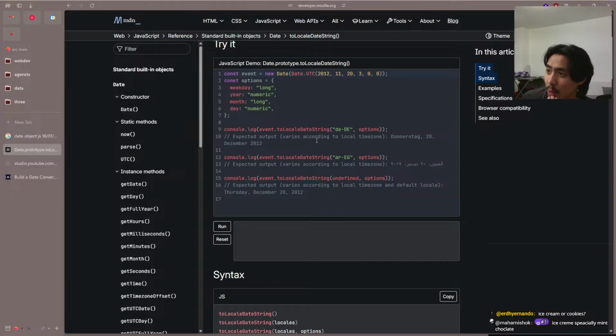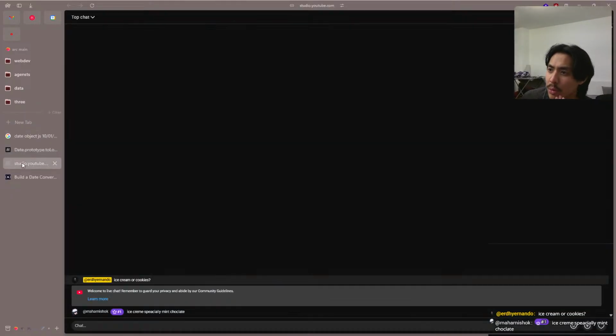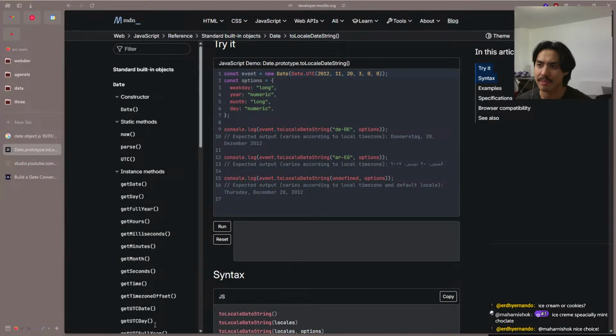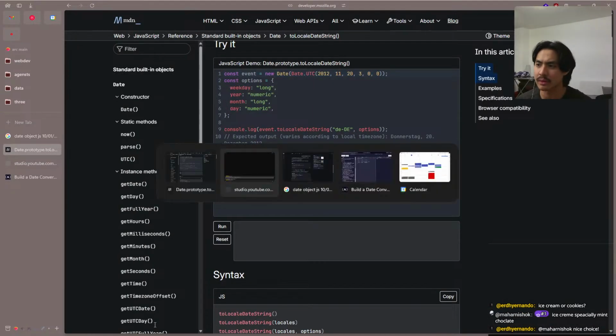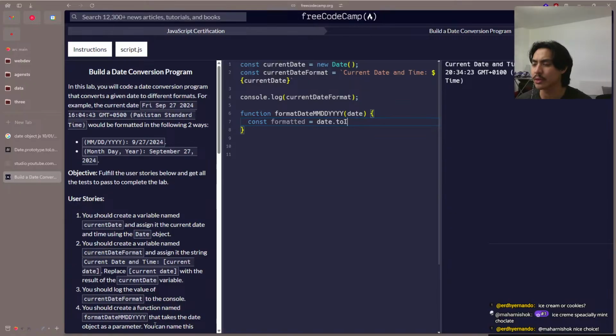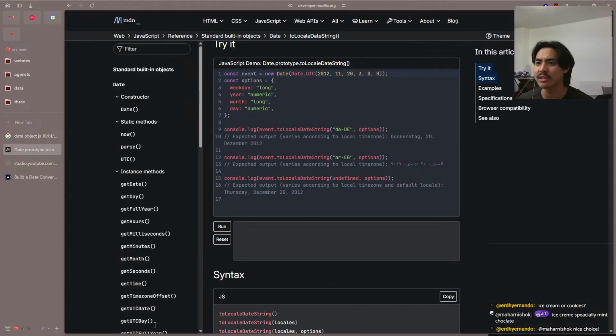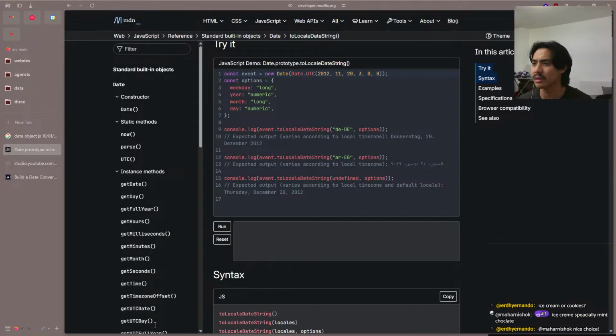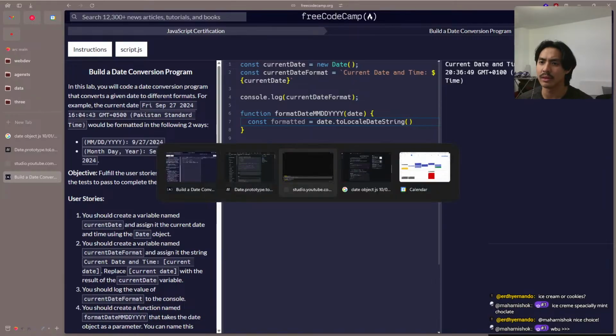I guess it's because of the options, right? Maybe I shouldn't have no option, without option. So I think const formatted toLocaleString, toLocaleDateString, but it's USA.